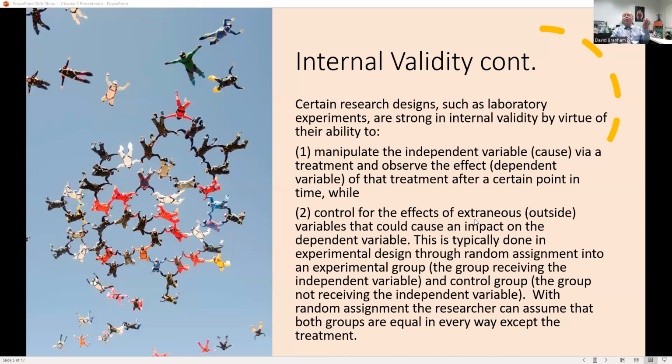You also have to control for the effects of those extraneous outside variables that could cause an impact on the dependent variable. In experimental design, this is typically done through random assignment to a control group and the treatment group. So one group will have no treatment, the other group will have treatment. Whether or not you're in that group depends completely on random assignment. Nobody gets to pick which group they're in. So that's one way of establishing that those two groups are equal, by random assignment.